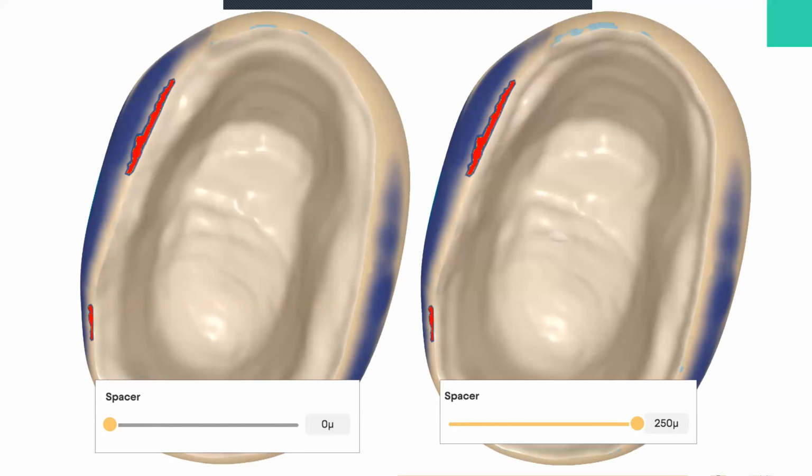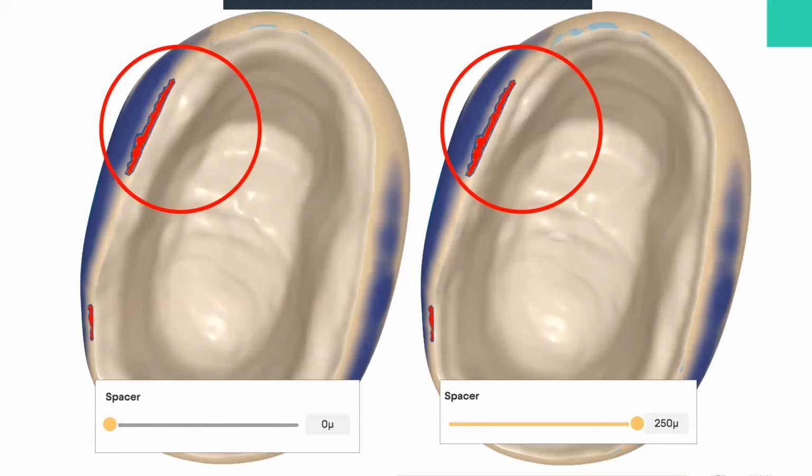And it's not so easy to see the difference between these two intaglios here, but if you look at these red circles, here you can see there's certainly more material here in the intaglio than what we see here on the right-hand side. Very good.